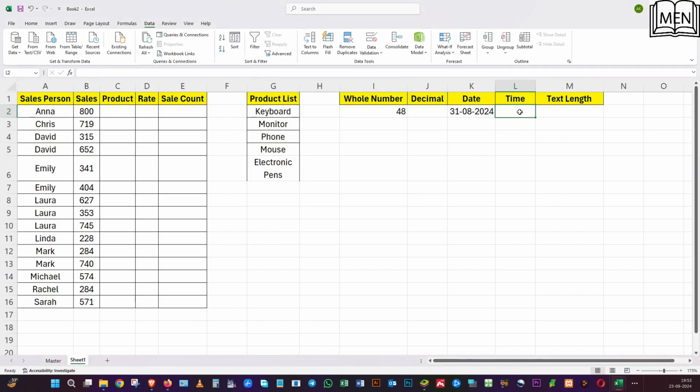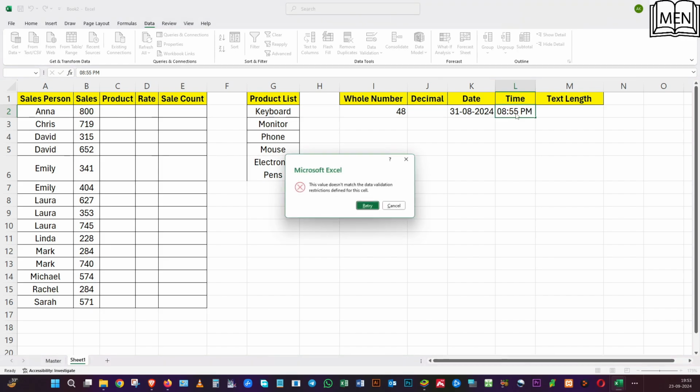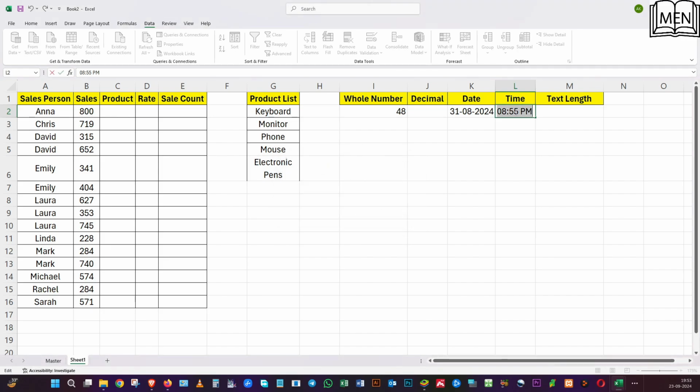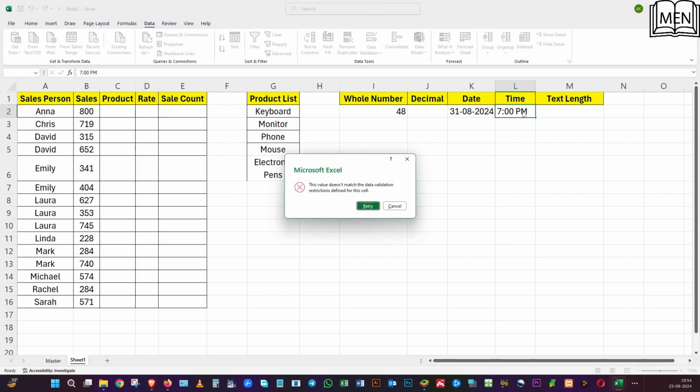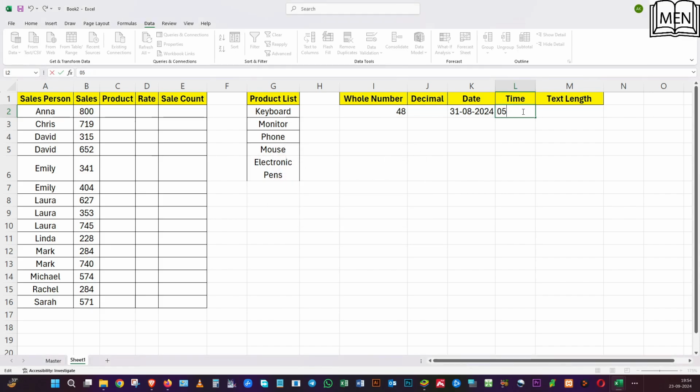Okay. So let's say if I say 8:55 PM, it'll give me an error. But if I say 9:10 AM, it'll accept. If I say 7 PM, it'll give me an error. But if I say 5:45 PM, it'll accept.